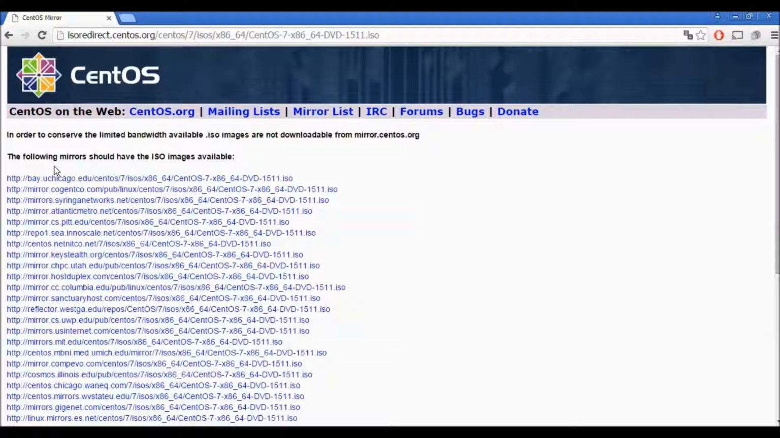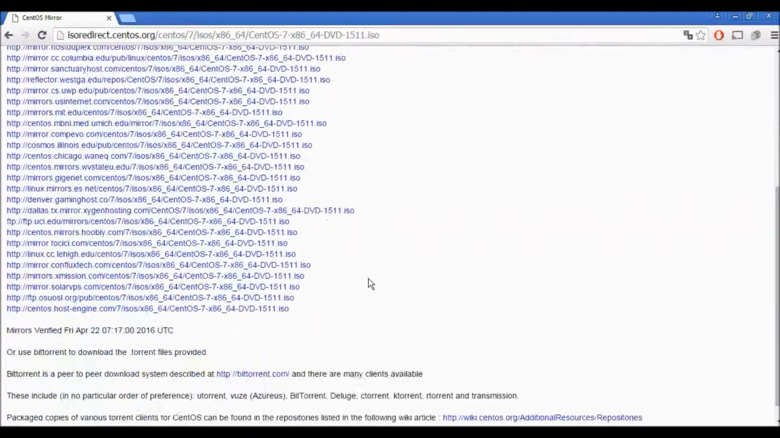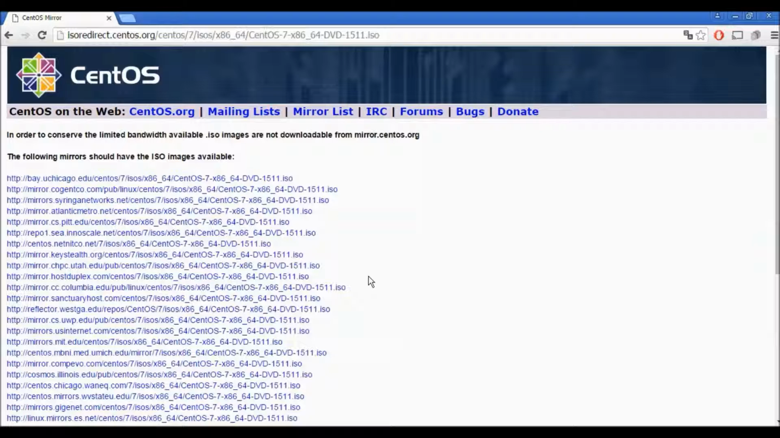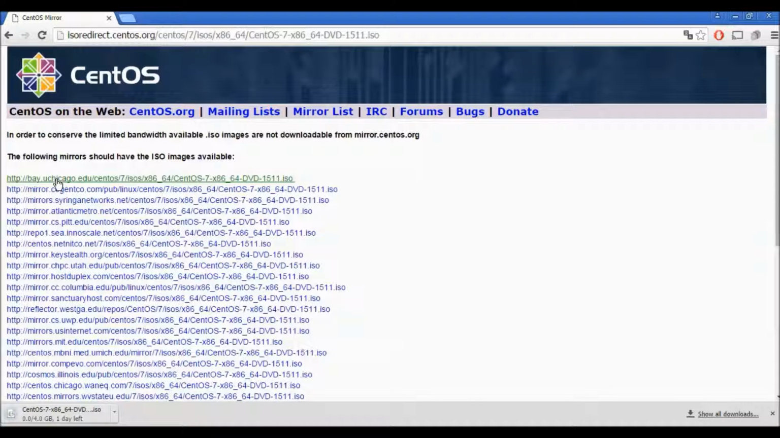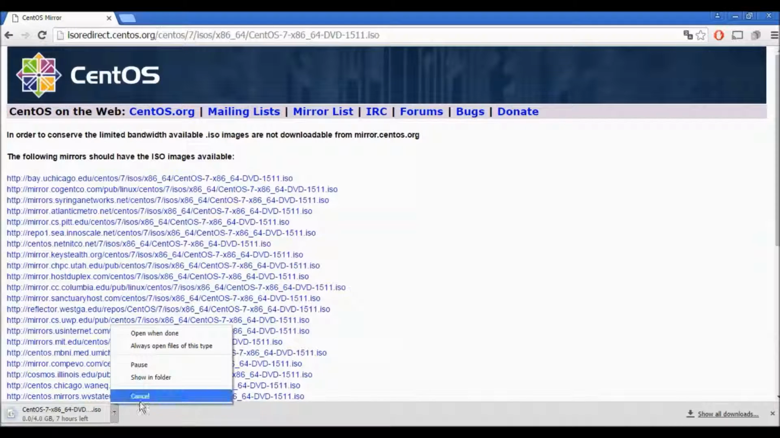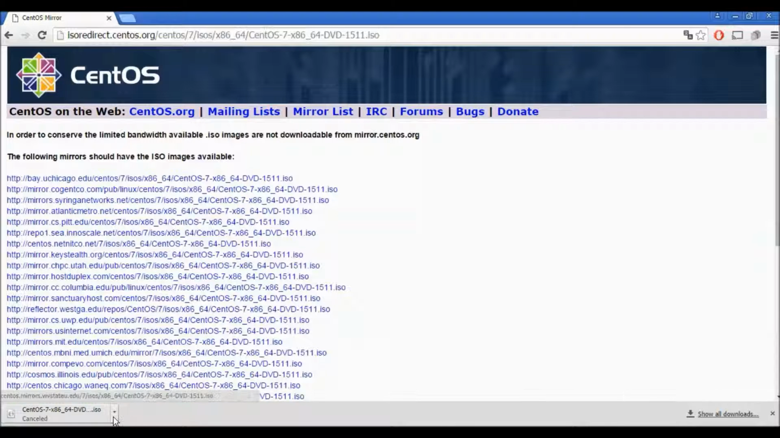Then you will see various mirrors from where you can download ISO images. So these are the various mirrors where the ISO image is available. To download, click on any of the mirrors and you will be able to download this. Now the size of this is 4 GB, which will take a good amount of time. So for our presentation, I already have the CentOS DVD ISO version downloaded, so I will be using that. So I will cancel this.